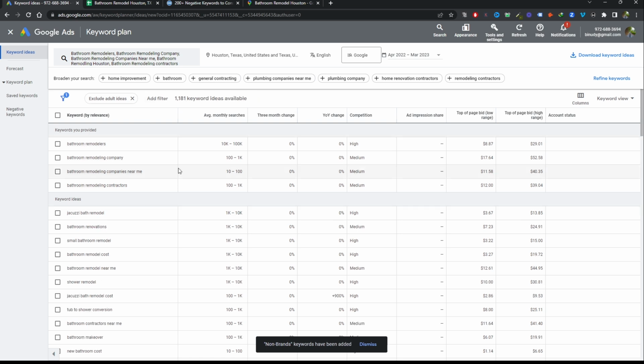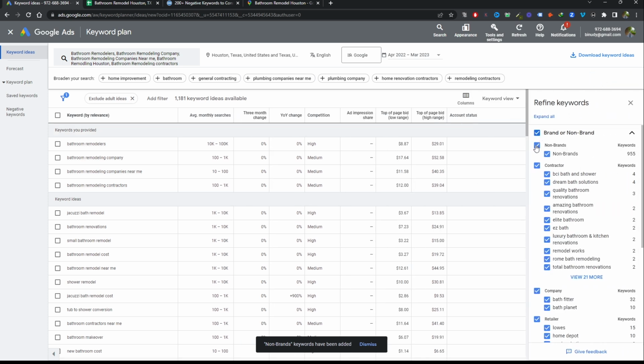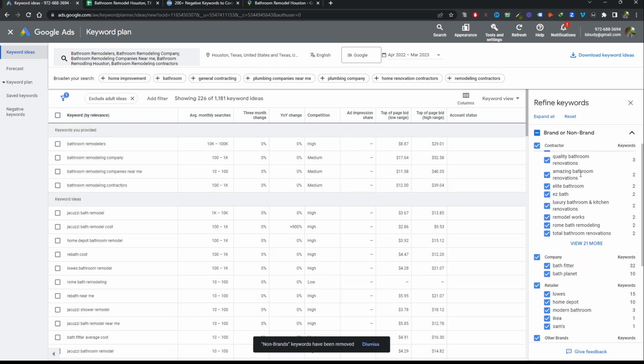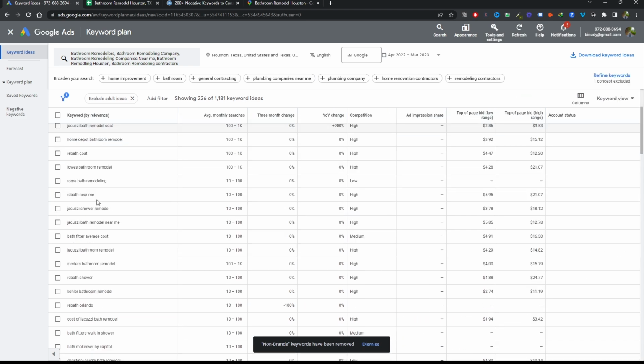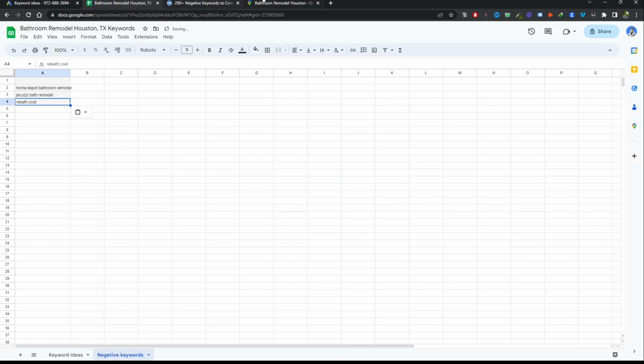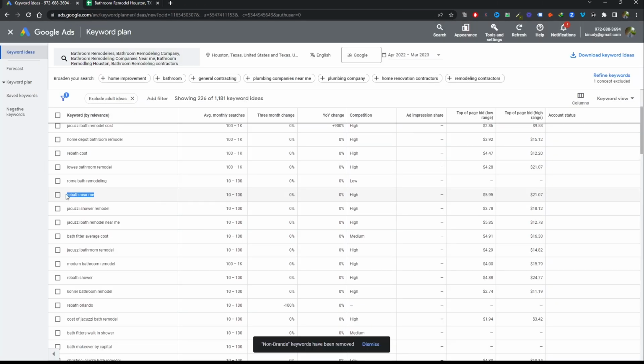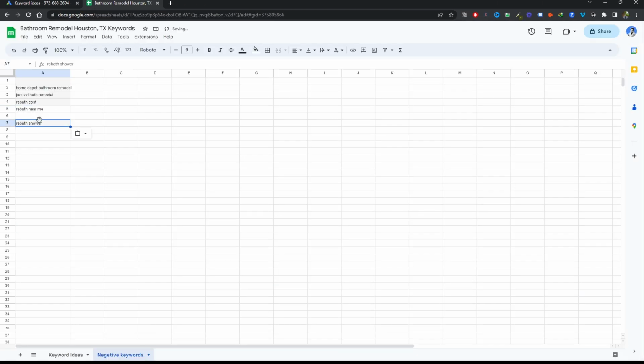This is similar to finding keywords for your campaign, but what we are going to do is click on refine keywords and click on non-brands, and go over to the list and really start pulling keyword ideas from here, negative keywords. So you can do that as well. You get the idea of negative keywords. Once again, I have separate videos on this. So this is the way to find negative keywords.